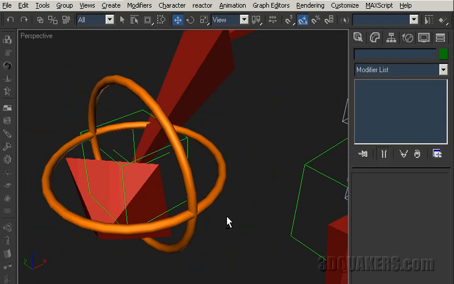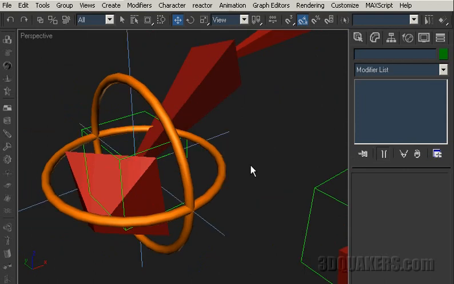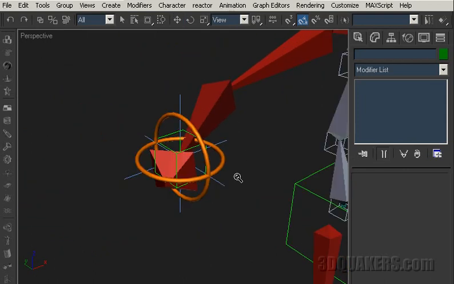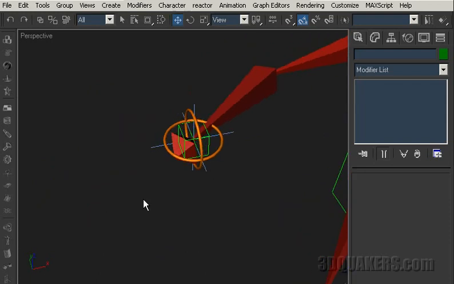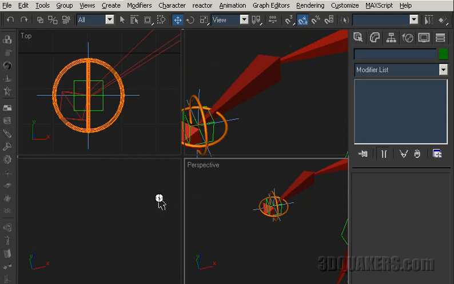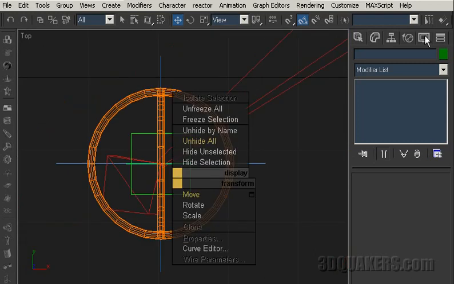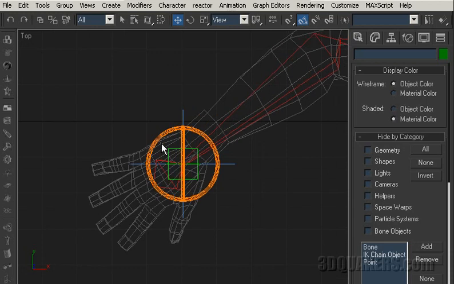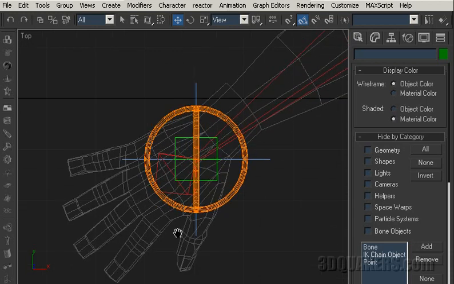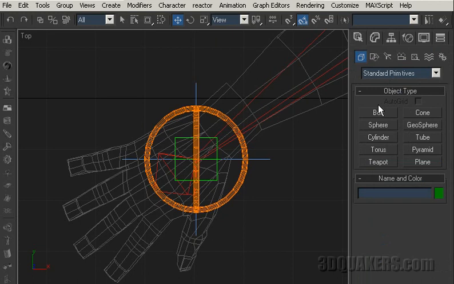Okay, so now I can right click and choose unhide all to get back my IK handle. Next I need to create the actual hand bones, which are going to be made out of boxes. So I'm going to go back to display and unhide my geometry so that I can create the hand bone over here. So I'm going to go to create box, and I'll create a box like so.